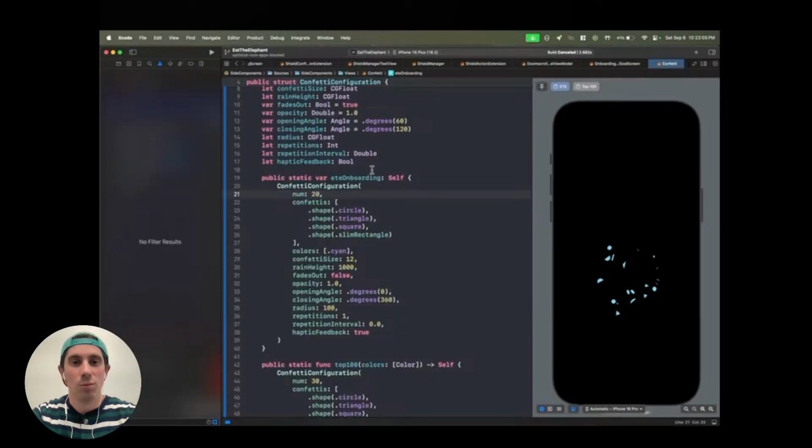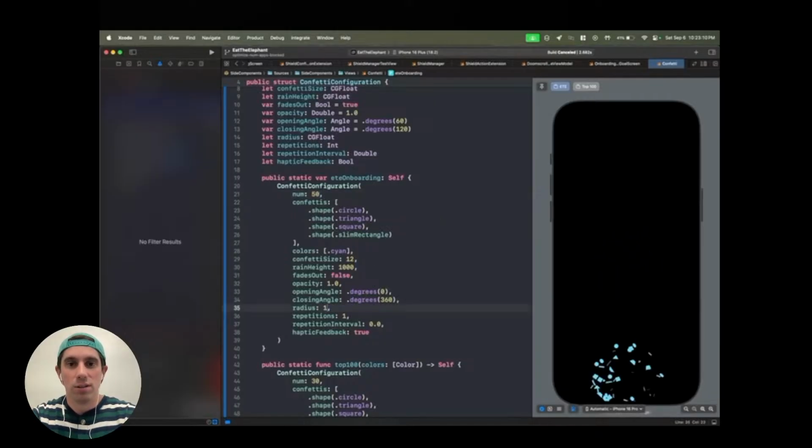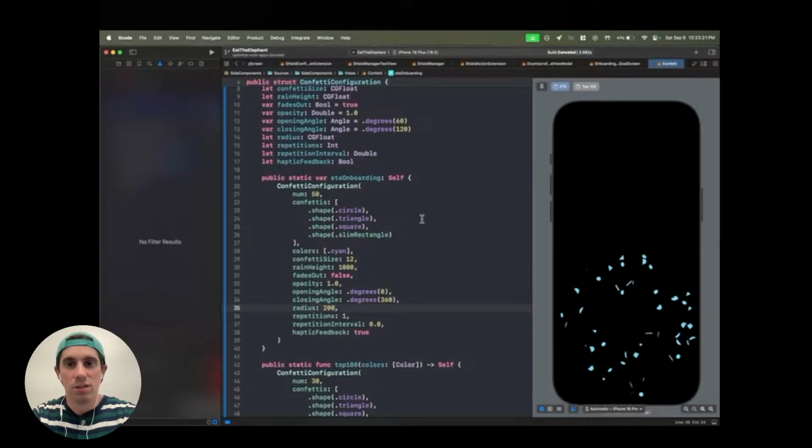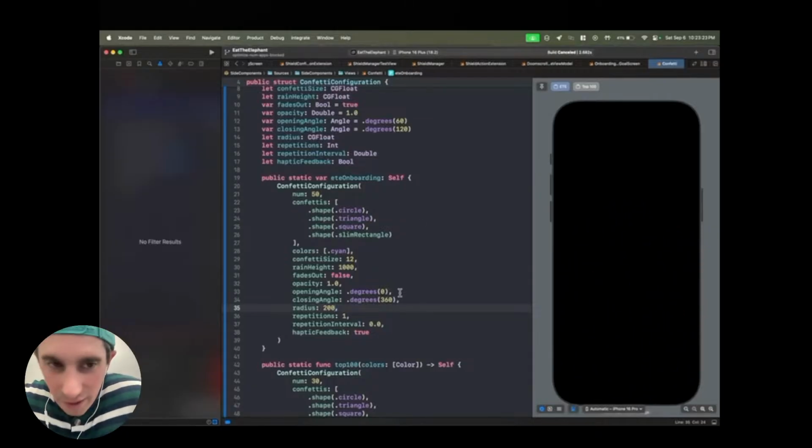Little more though. A little more than 100 on radius. Radius a little more. You want some of them to go off the screen, I think. I think so. That's fine. Yeah.